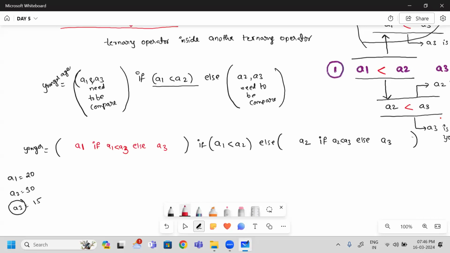So here, A1 is nothing but 20. A2 is nothing but 30. Is it true or false? Please let me know. Is it true or false?